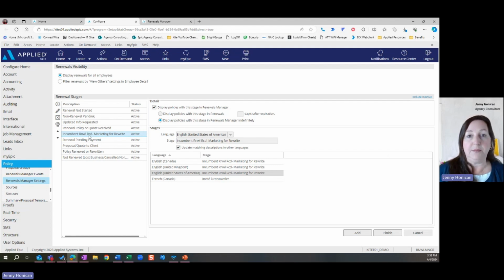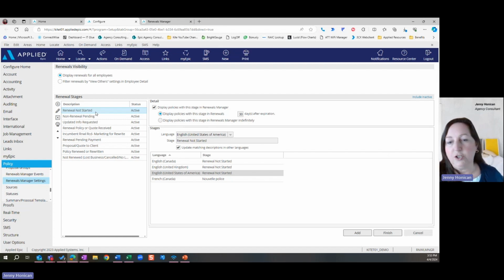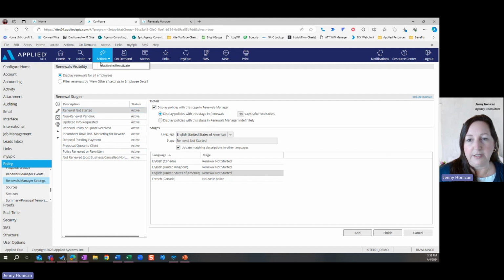Word of caution, I would inactivate or delete these stages rather than just changing the wording if you're changing it to something completely different. If you want to change this to just not started as opposed to renewal not started, that's fine. But don't change it to canceled or something like that, because it's going to change that on every single policy in the whole database that has that stage in it. So best practice is you can delete it, but if it's in use, it's not going to let you, so then you'll have to just inactivate, just like with your activities. So keep in mind, you want the key stages that your agency uses.